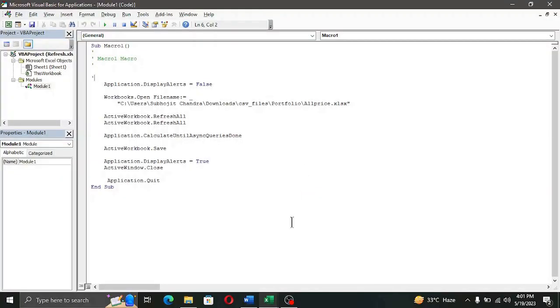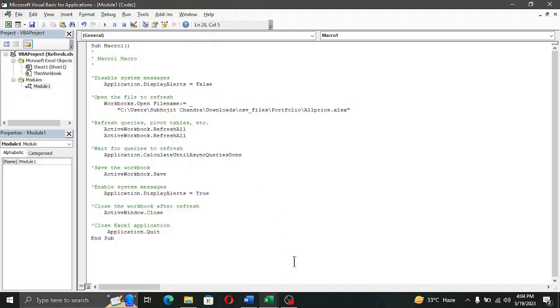A best practice would be to comment the code so that in future you come back to this and you will remember what the line did. A comment starts with a single quote and it looks something like this. So "disable system messages" is a comment for the line application.DisplayAlerts = False. A typical piece of code will look like this. The lines highlighted in green are comments, and the lines which are in black are the actual pieces of code. This will help you remember what you had written after a period of time.